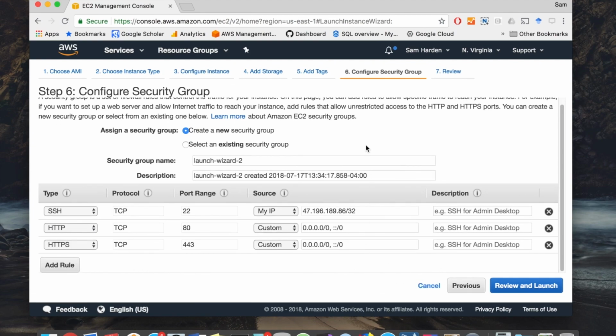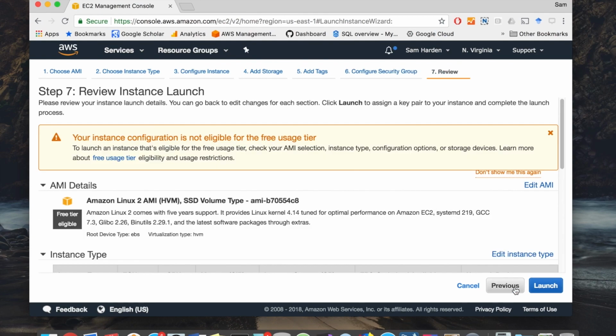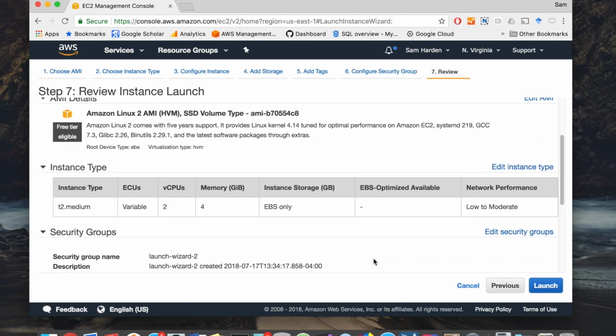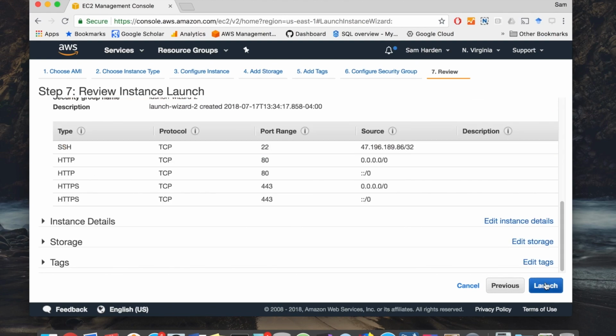Okay, so everything looks pretty solid. We're going to review and launch. It's telling us it's not eligible for the free tier. That's fine, we knew that going in. Everything else looks okay, and some of these settings you can change later if you need to. So we're just going to hit launch.